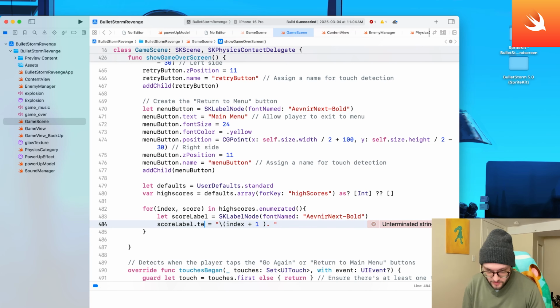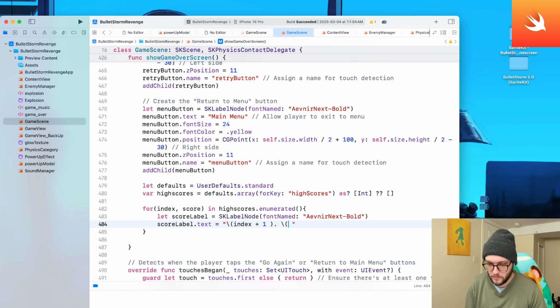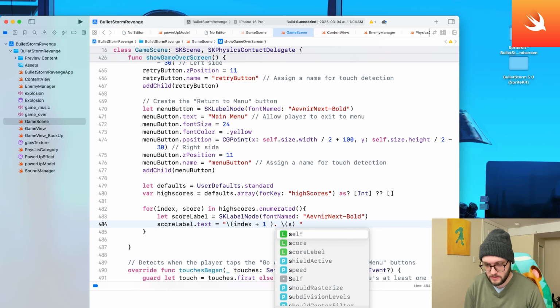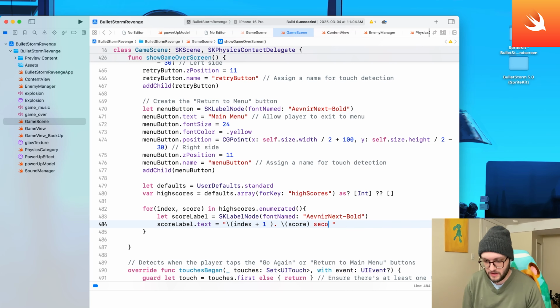Oops, score text, not score apostrophe. That doesn't make any sense. And then we'll also pass through the score. And we'll say seconds. And we can add a little clock emoji too, why not?